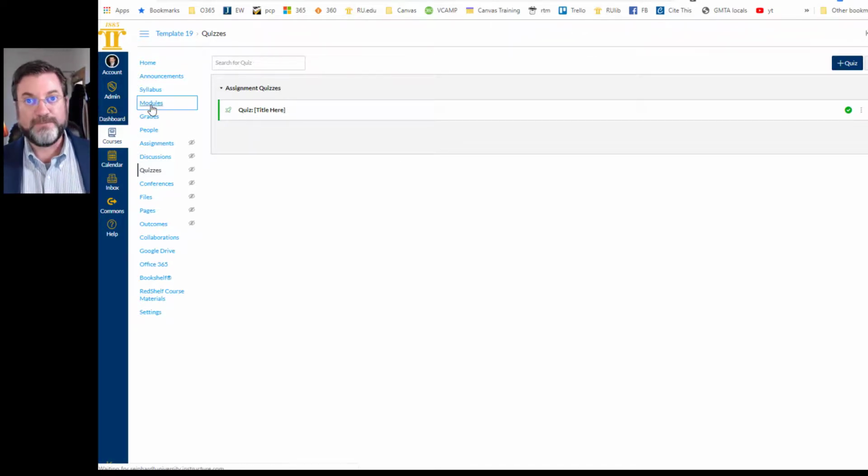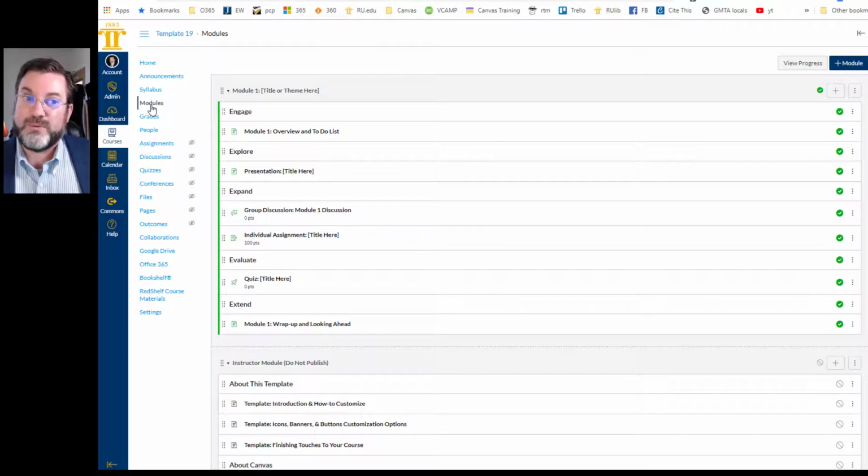Okay, this is a tricky concept for some people: that modules is simply the packaging, right? We pick things out of assignments, drag them into the module. We pick things out of pages and put them in the module. We pick things out of discussions and put them in the module. This is packaging. This is a sequentially ordered sequence of pages, assignments, discussions, and quizzes for our students to work through. All right? I hope that makes sense.